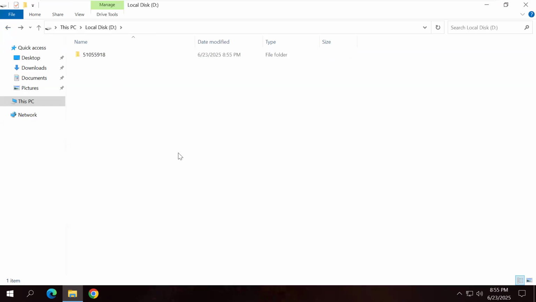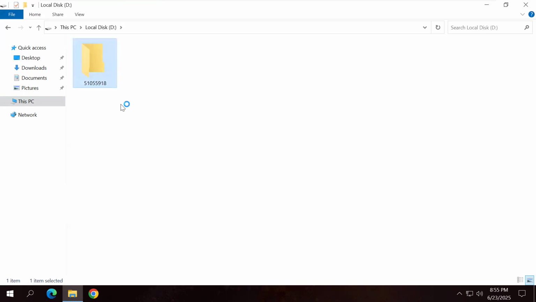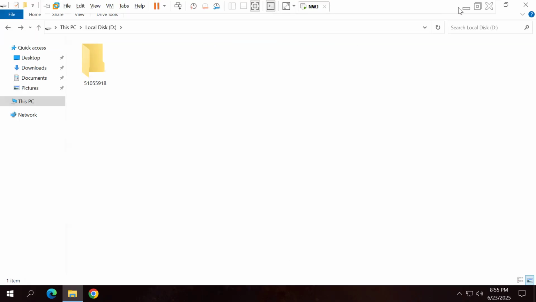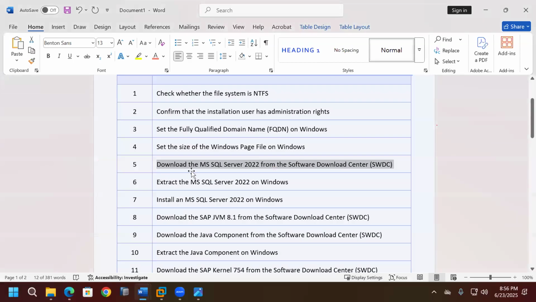Okay. So here what I did, I copied the MS SQL Server database software into VMware Workstation. Actually, before installing SAP software, you want to install MS SQL Server database software. You want to do this before installation only. Here you saw, download the MS SQL Server. I clearly show how to download. It is completed. Now, next step is extract the MS SQL Server database software.